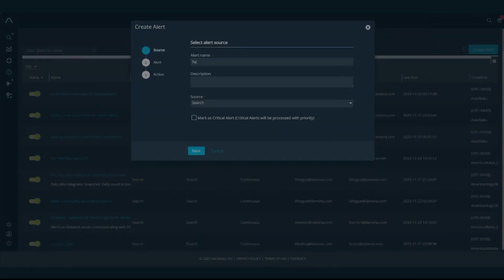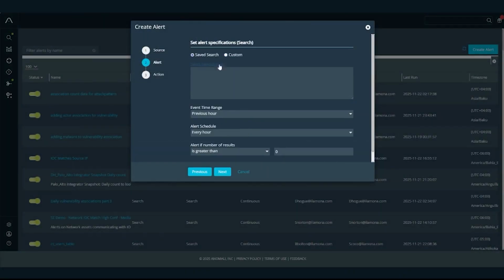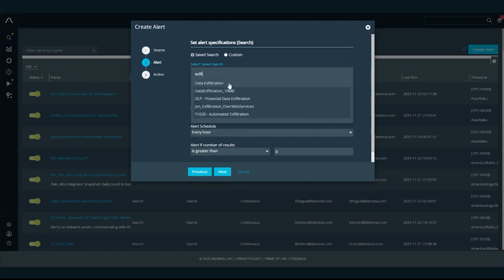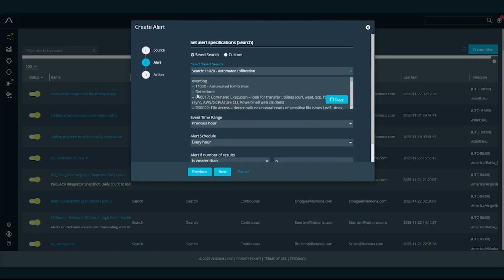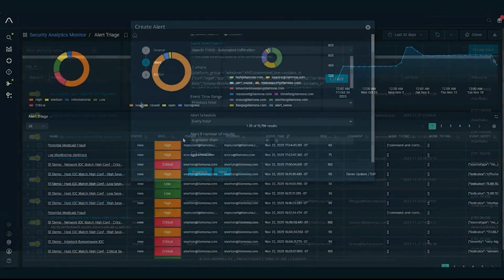Anomali also supports extensive customization. Any saved search can be converted into an alert with configurable severity, risk scoring, scheduling, thresholds, throttling, ownership, and MITRE alignment, allowing teams to standardize detection operations while tailoring coverage to their environment.